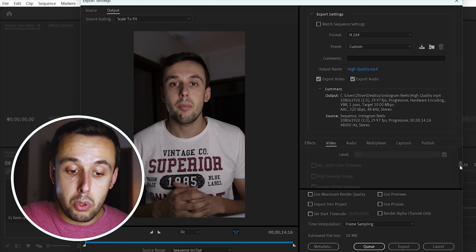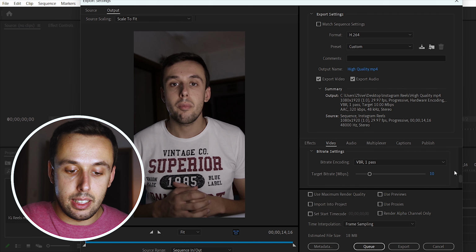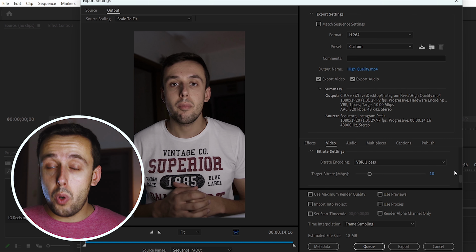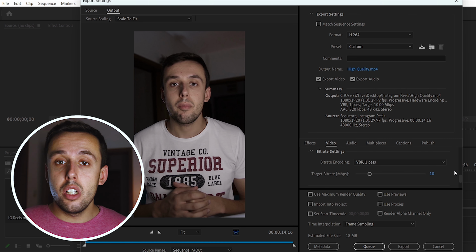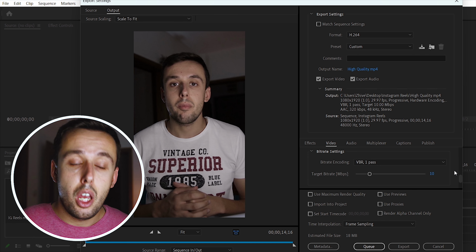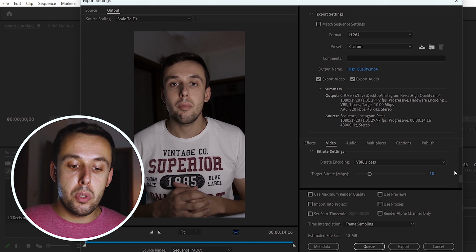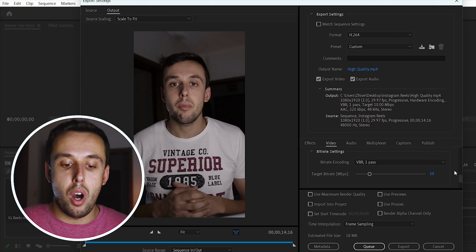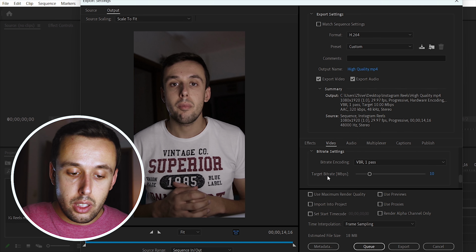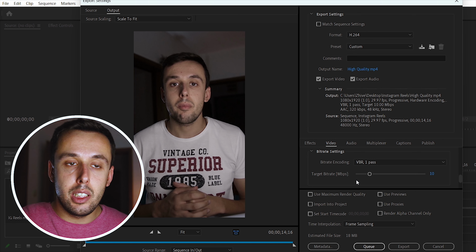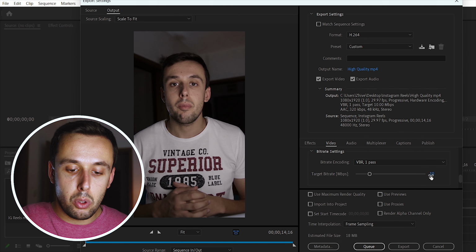Now let's go down to probably the most important step of all, and that is the bitrate settings. Now, if you want the highest quality possible for your reel, you should go with VBR 2 pass. But that will be an overkill for Instagram compression, and that's why we are going to keep this on VBR 1 pass. For the target bitrate, we can choose anything between 15 and 20. I'm going to go with 17, let's say.